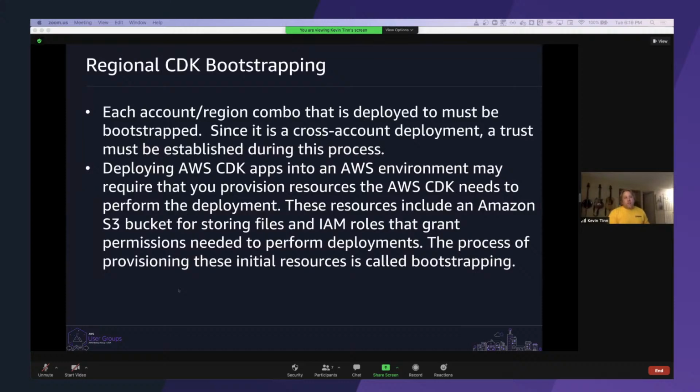Okay, the other portion of the preparation to allow a pipeline from one account to deploy into another account is that we have to do the CDK bootstrapping procedure, for which I provided AWS's definition of bootstrapping here. It's pretty long, so I won't read that to you. But the big takeaway is that each account-region combo that we're going to deploy into has to be bootstrapped. We've got a primary and a secondary region, and we've got 3 accounts. So we're going to have to run the bootstrap command 6 times.